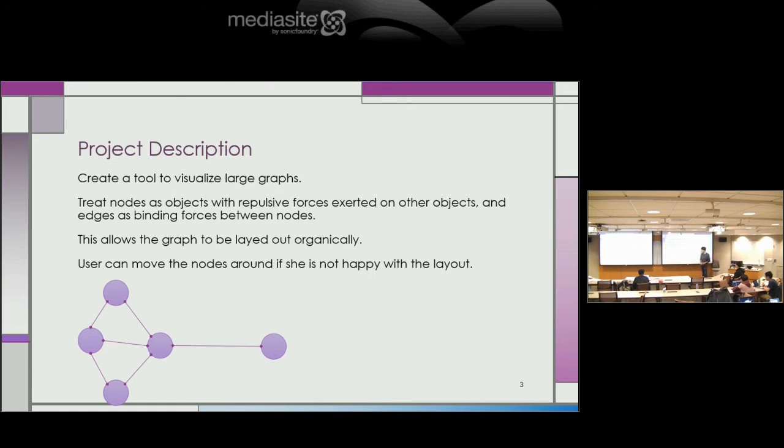And also the idea is that the user should be able to move these nodes by hand. So the graph is rearranging itself, or it's already rearranged itself, and the user may not be happy with the layout, so he can drag this node somewhere else, and it forces the graph to rearrange itself again.